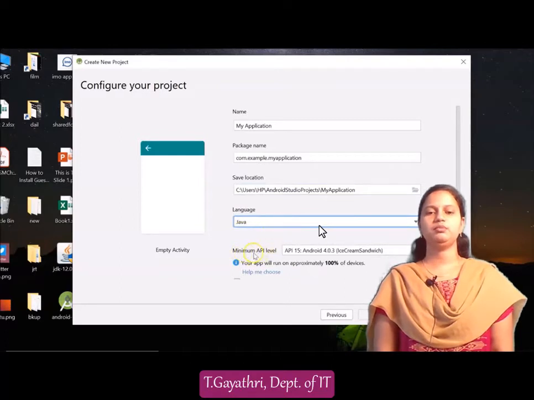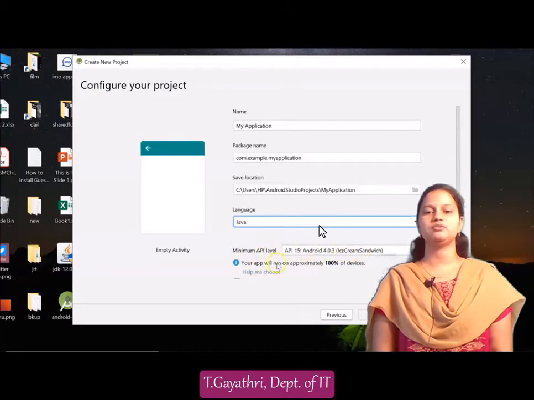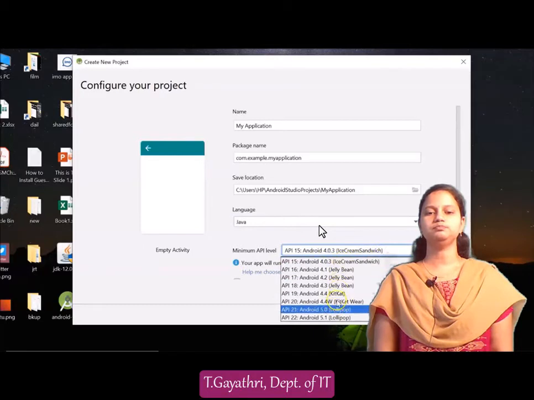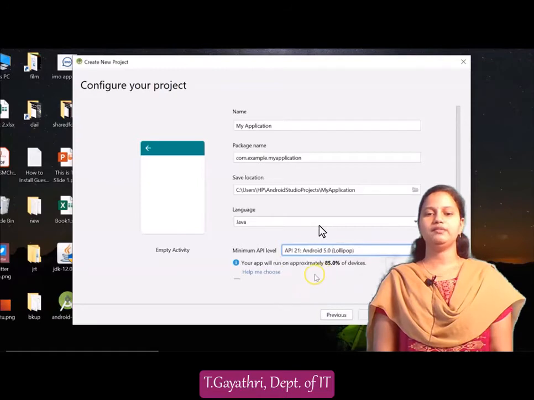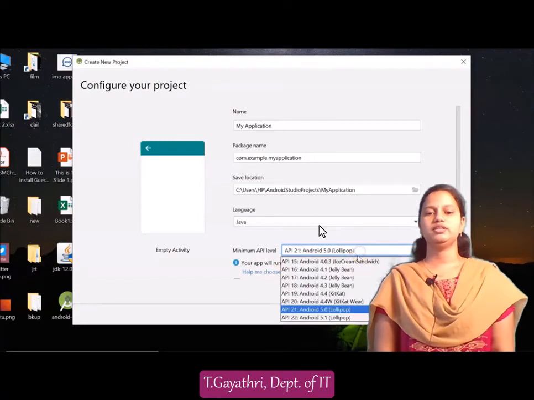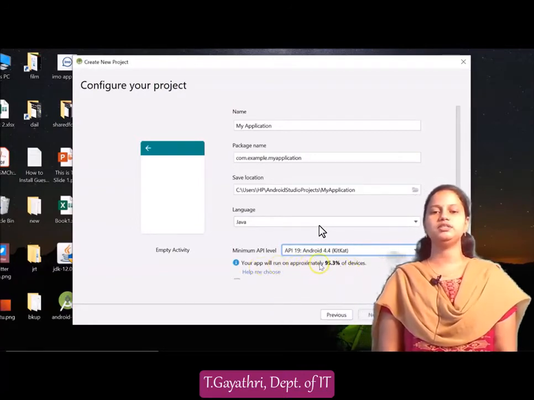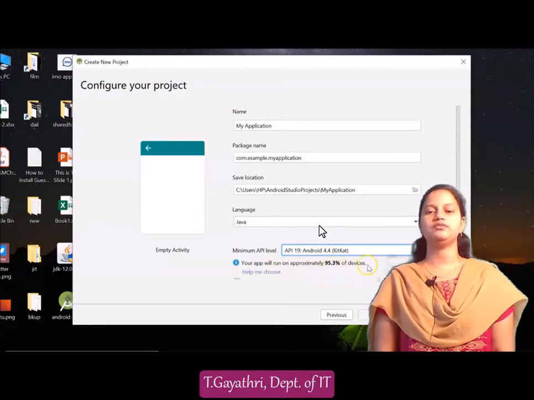So next one is the minimum API level. Here they are using Android 4.0.3 Ice Cream Sandwich, so your app will run on approximately 100% of devices. Or otherwise you can change your API level. If I set 5.0, your application will run on only 85% of devices. So I am going with KitKat again, and by selecting the KitKat version, approximately 95.3% of devices will run it properly.